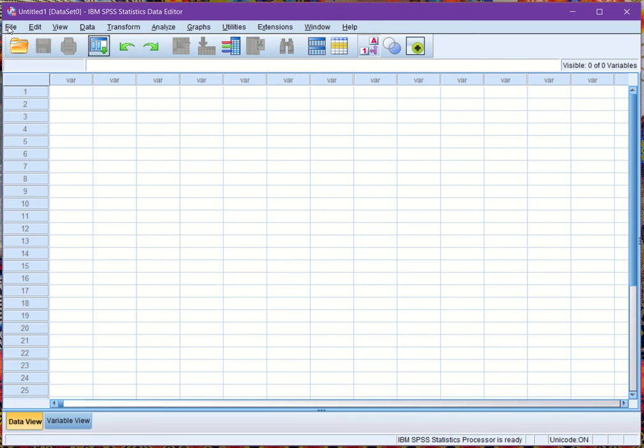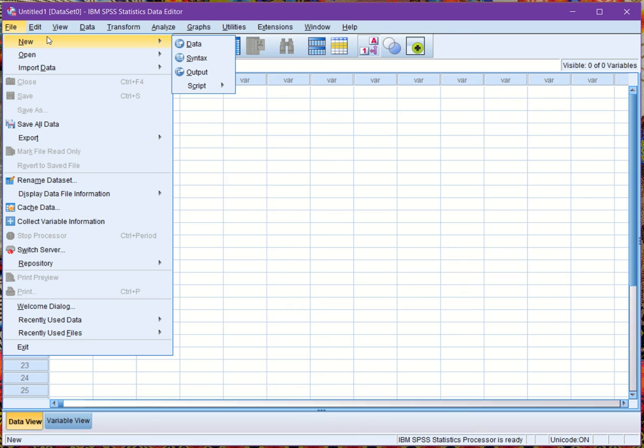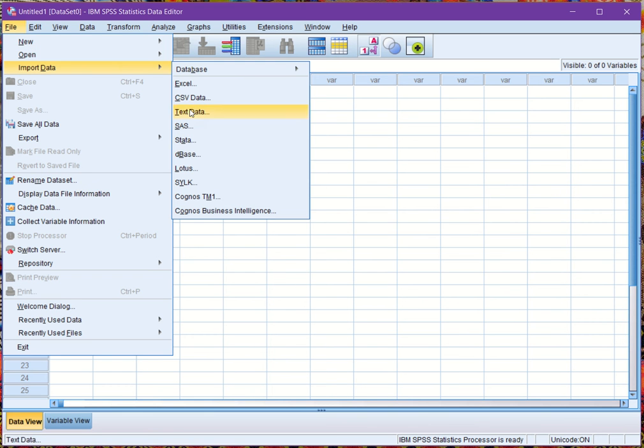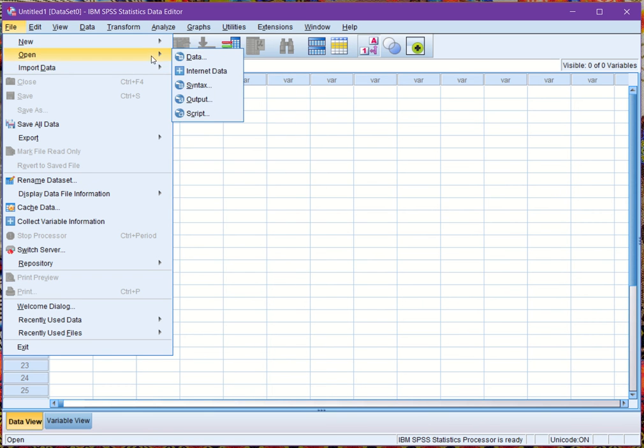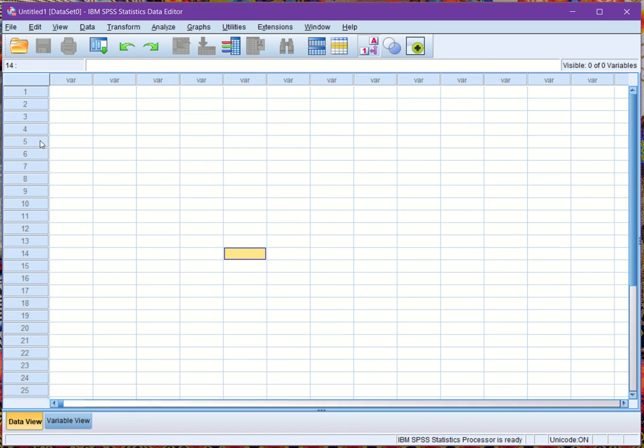So what you would do is click on File, and you can open a new data set or import another type of file right here. For our purposes, we're just going to show you how to basically enter data from scratch.